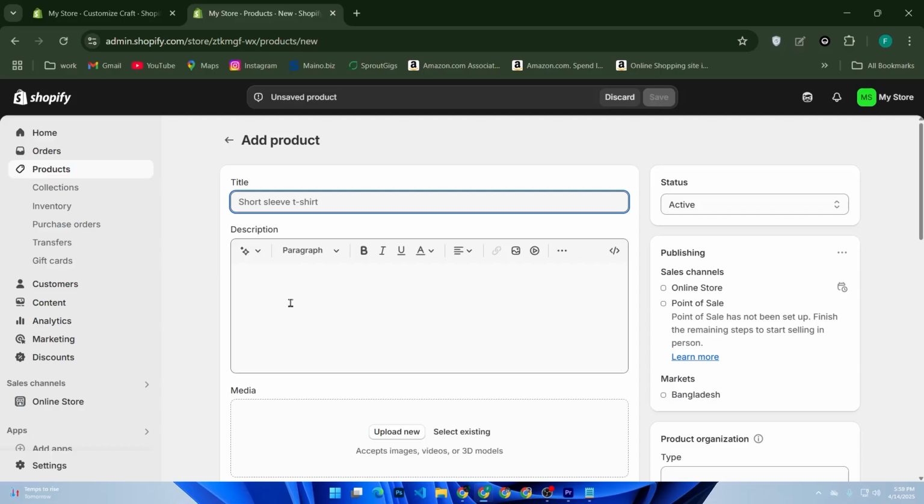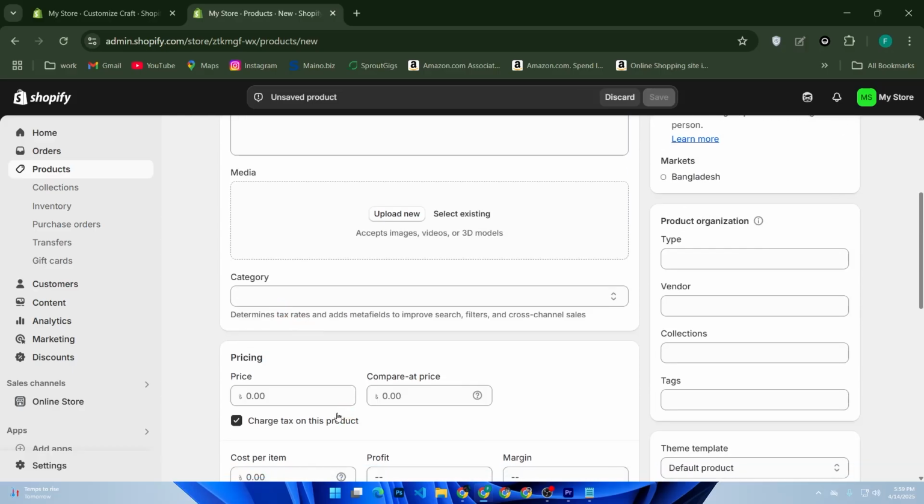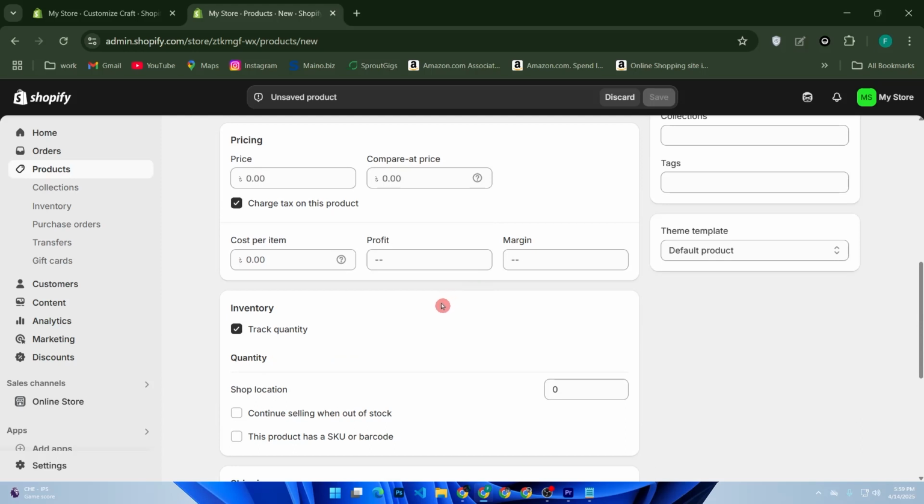Write a detailed description, add size and color variants, and add a photo, video, or 3D models. Set inventory, pricing, and shipping information. Repeat this for each item: tops, jeans, accessories, etc.